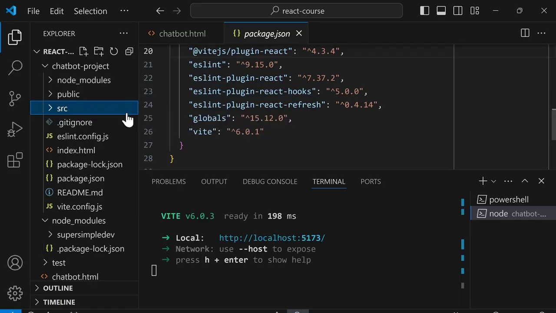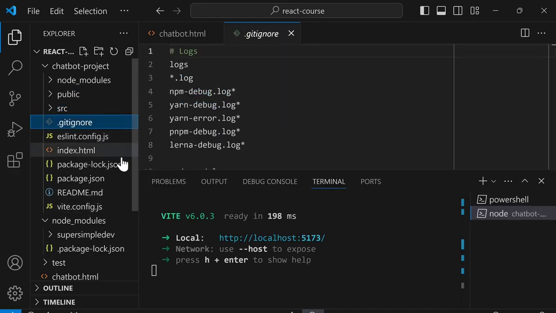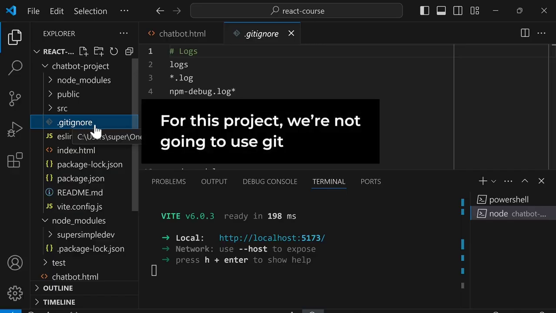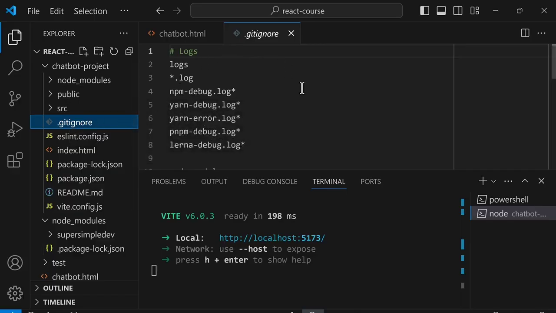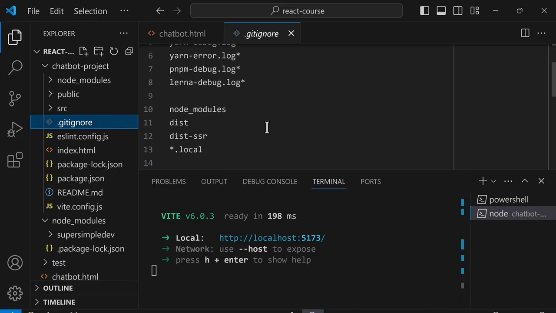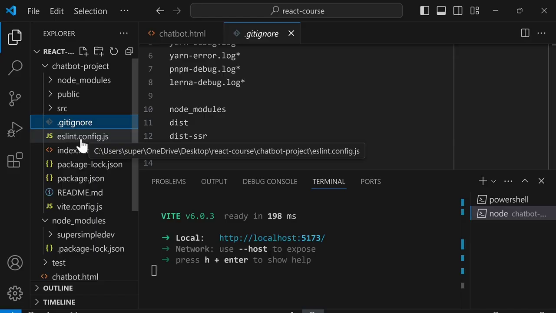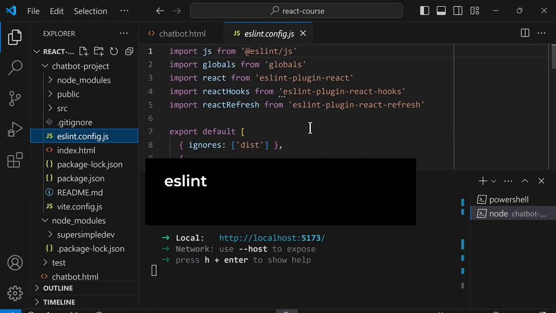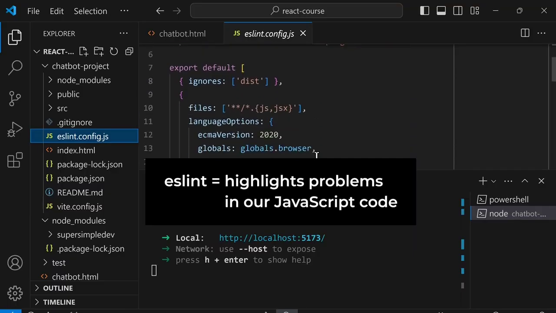Next, let's learn about all the files in this React setup. The first file, .gitignore, is used by a tool called Git. Git helps us track changes in our code. For this chatbot project, we're not going to use Git, so this file doesn't do anything. So we don't need to change this file. The next file here is eslint.config.js. So this is used by a tool called ESLint. ESLint highlights problems in our JavaScript code.